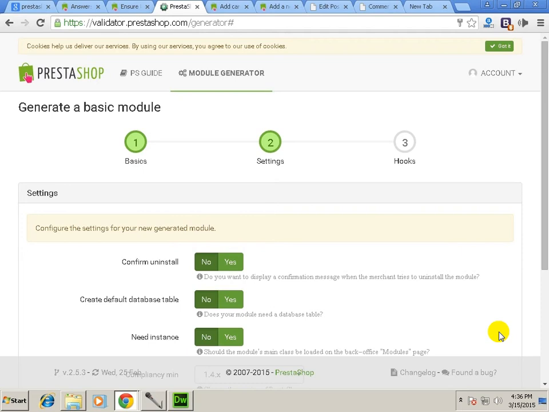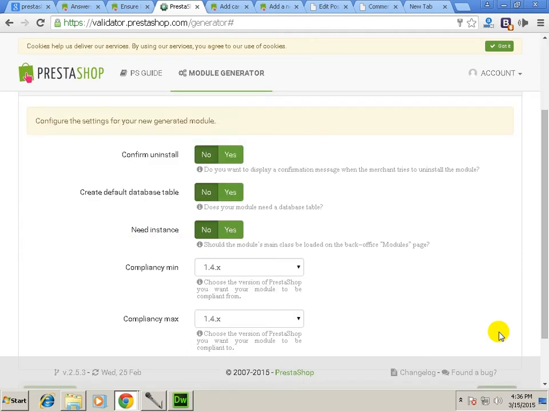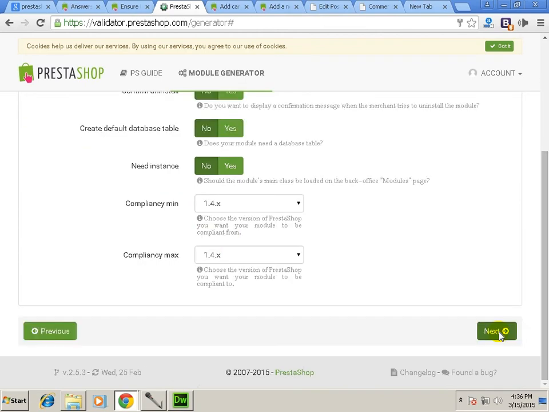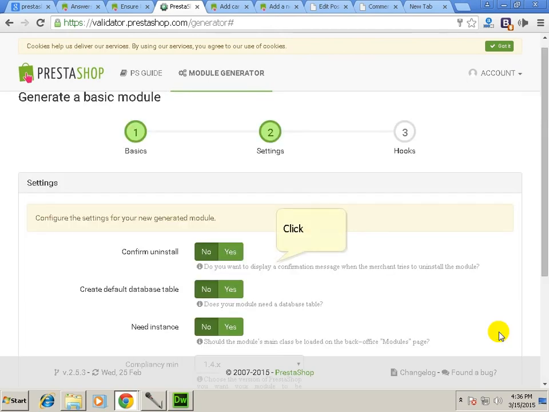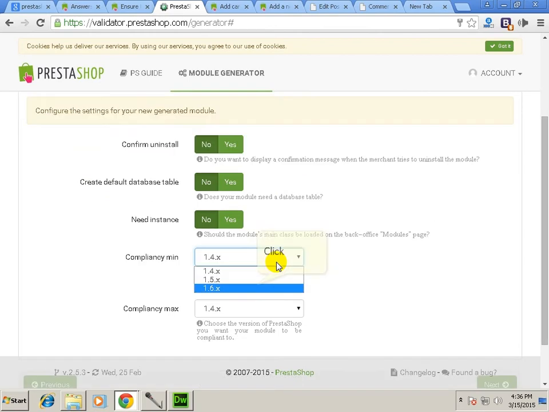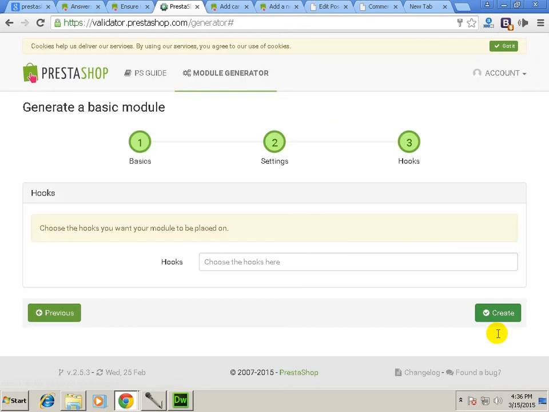Okay, so these are the options that you will get while creating. Confirm uninstall, if you want to provide an uninstall option. Create default database. It is very self-explanatory. Okay, so just go to 1.6. You have to select the version of PrestaShop that you are using or creating the module for. Go to next.